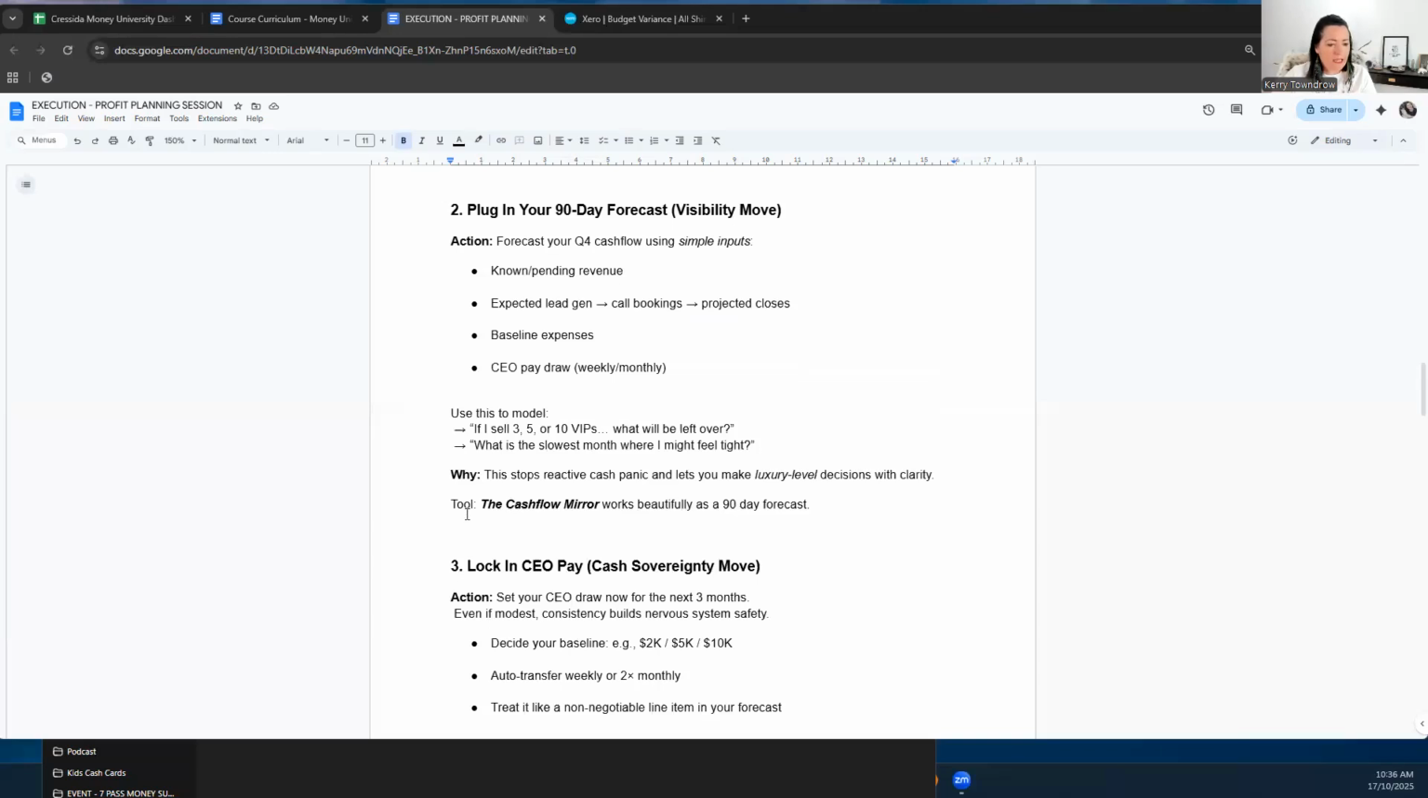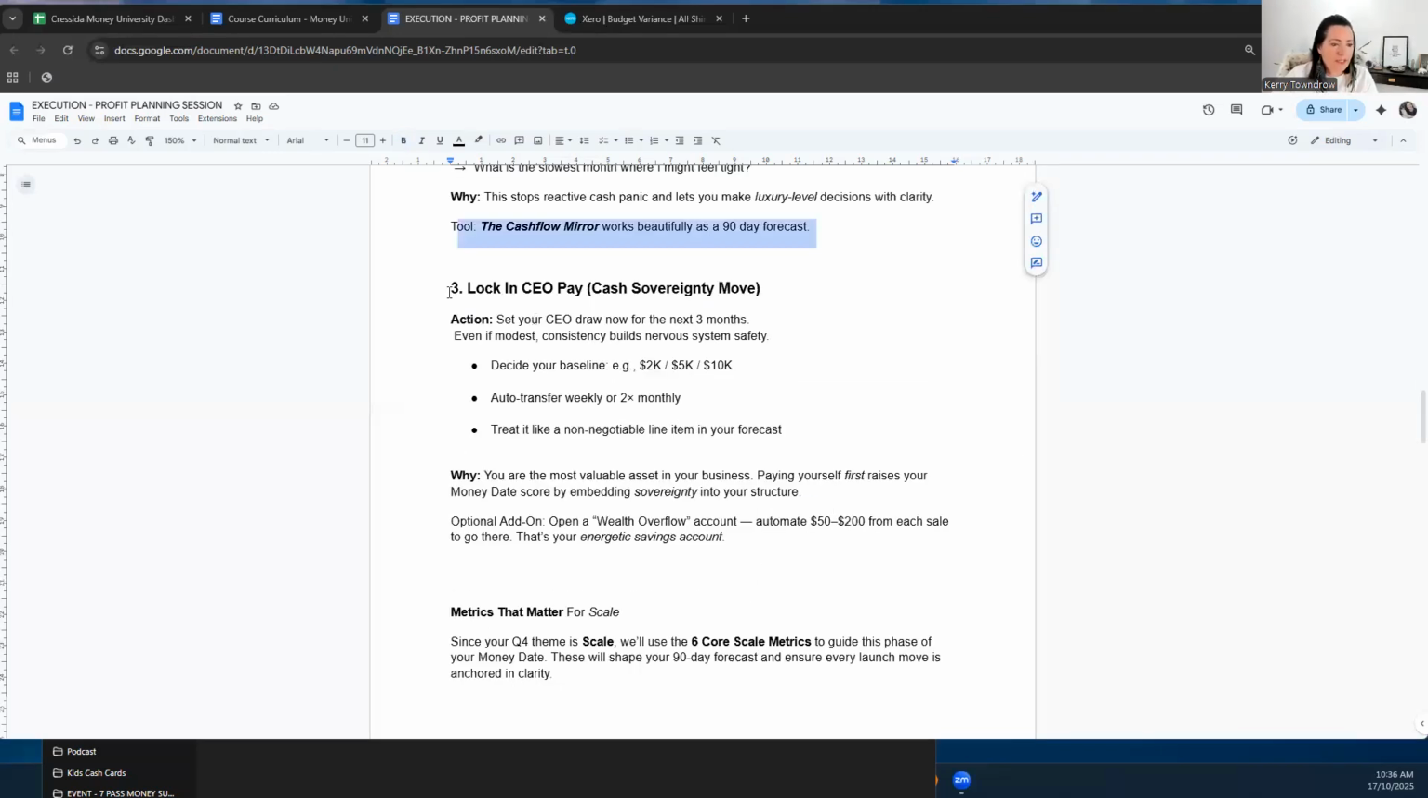So we're going to be using the Cashflow mirror, which will then also let you know what your pay is for yourself. So once we do the forecast, we can plan out your CEO pay and then have that as your confidence figure around how much you're paying yourself. So you can pay yourself first, but obviously you need the income to come in to match that.